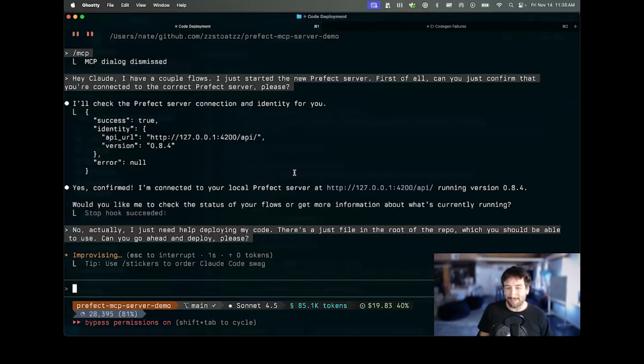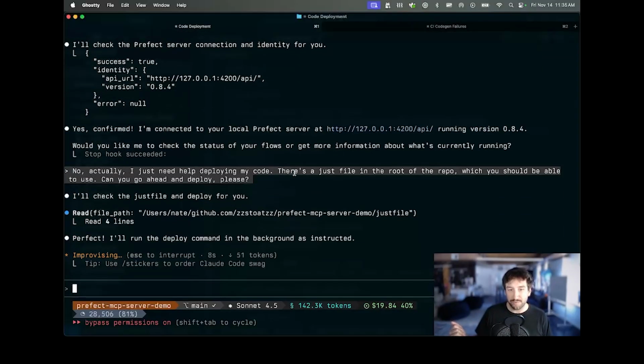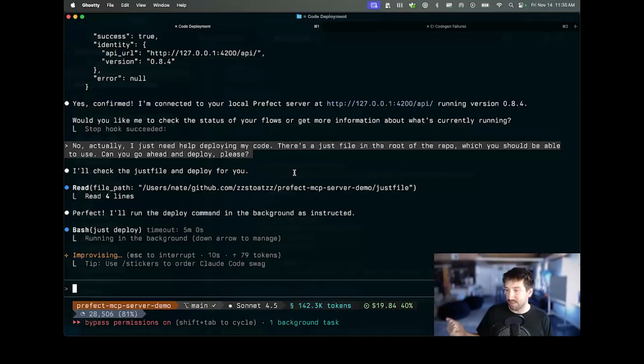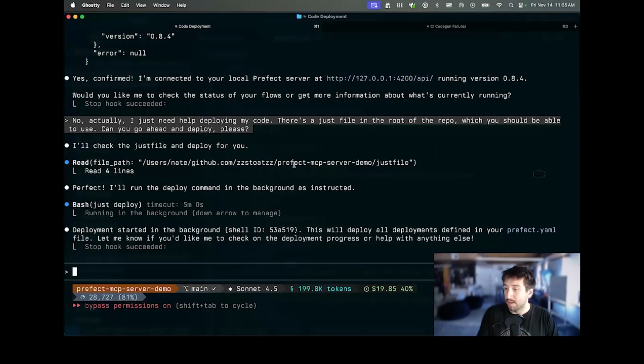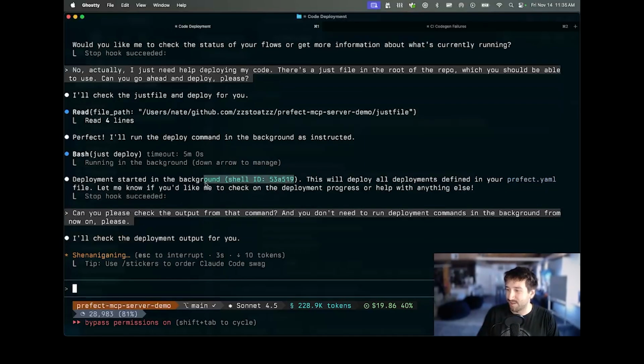So it's a bit overkill to ask Claude to do this, but what should happen is that we're going to encounter a bit of an issue, which I think is a useful thing to just step through. Can you please check the output from that command? And you don't need to run deployment commands in the background from now on, please. It ran it in the background, which just obscures the output.